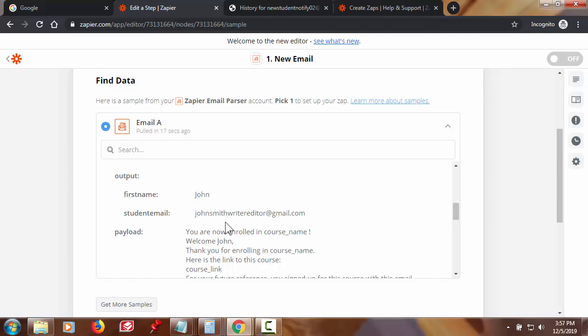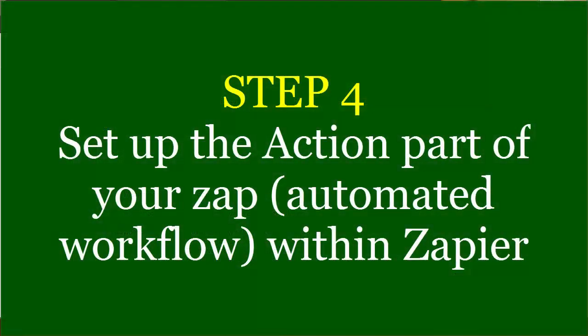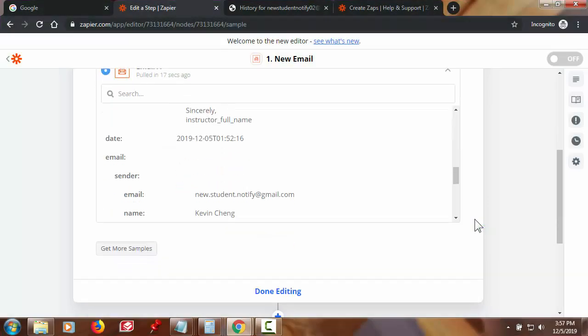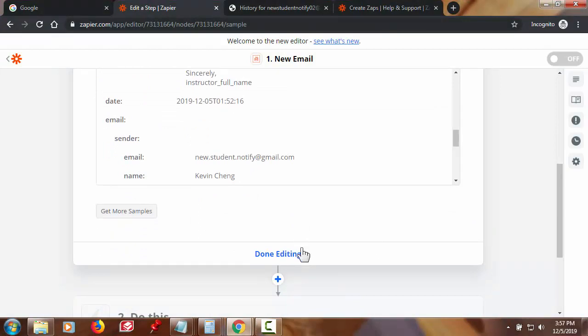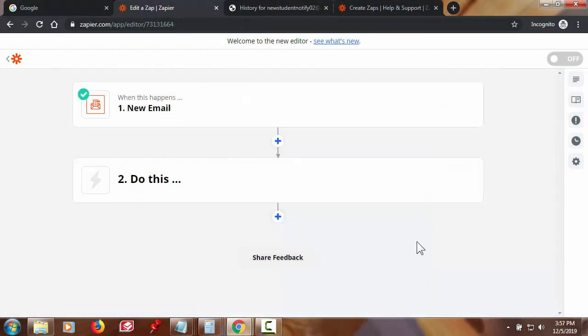We're good to go. And we can now go on to the next step, which is to set up the action part of this Zap. Now, to finish with this step here, what you want to do is scroll down to where it says done editing in blue. I'm going to click that. And now, as you can see here, Zapier clearly shows you that the first rectangle here represents the trigger part of this Zap.